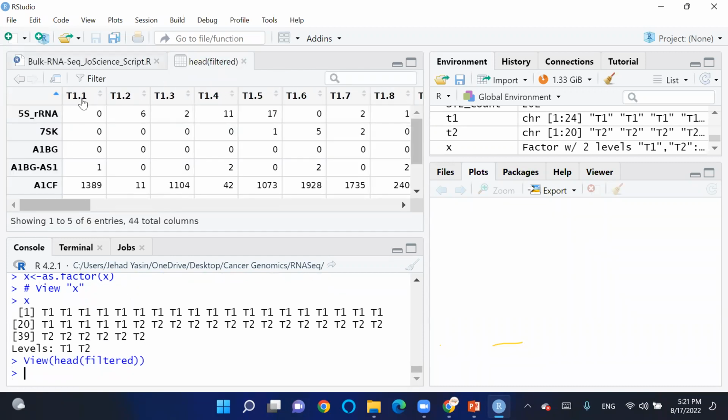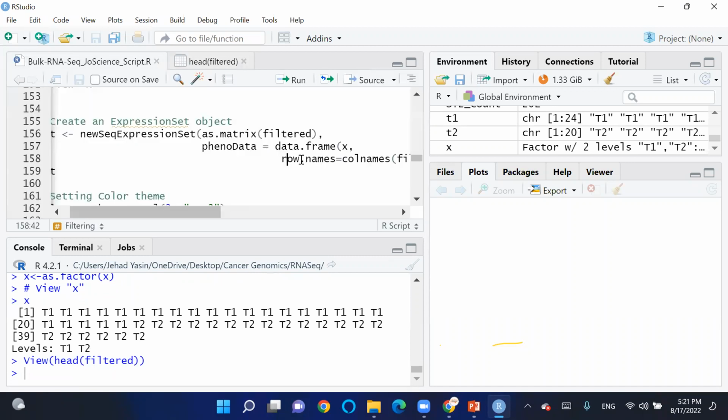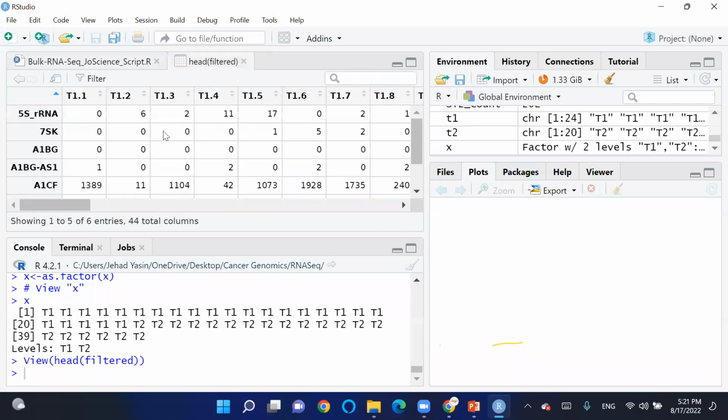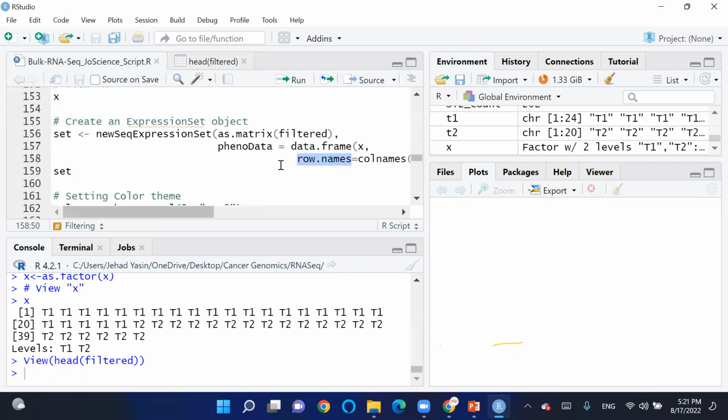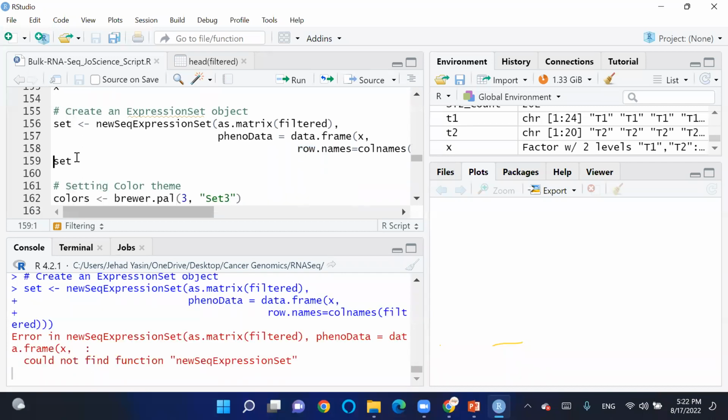as you can see here, we have the column names of filter, T1 and so on, specifying the stage of the renal cell carcinoma and the number of the replicate. So we will make the row names of this set to be the column names of the filtered object, or of the filtered matrix. And we will see later its structure. Okay, we can create set.